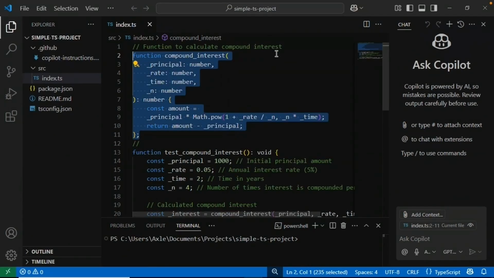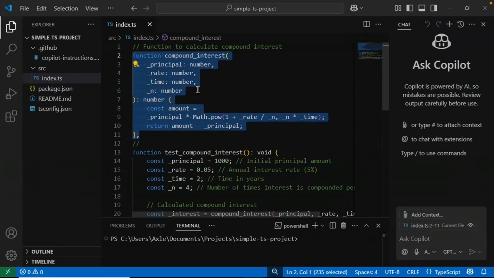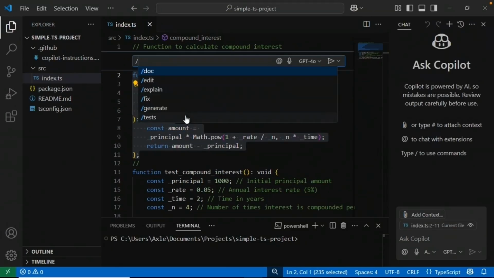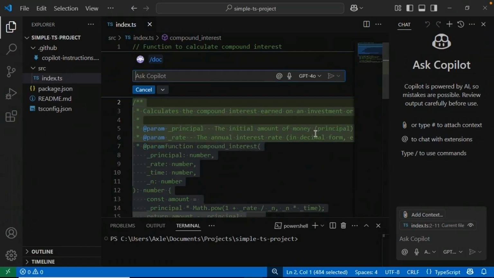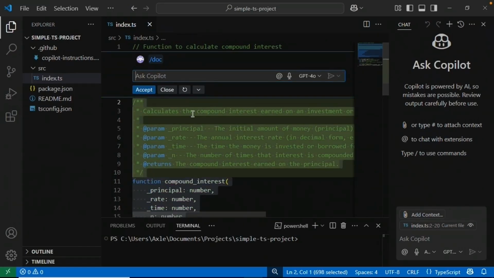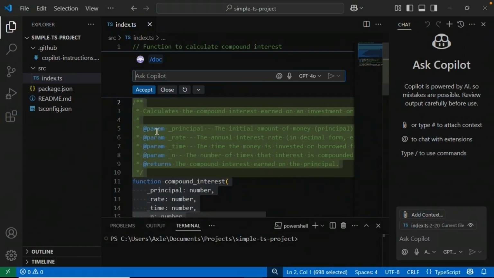Let's try another command. I'll highlight the same function again, press Ctrl+I, type a /, and this time select Doc from the options. The doc command generates documentation for the selected code. Copilot returns with comprehensive documentation for this function, stating that this function calculates compound interest earned on an investment. It also provides a detailed list of all parameters with explanations of each one. This documentation can be incorporated directly into your code as inline comments or used in external documentation. I'll accept this documentation suggestion, then click away to remove the highlighting.